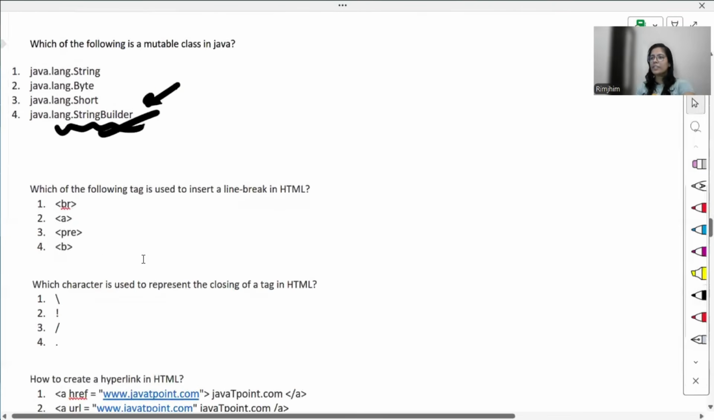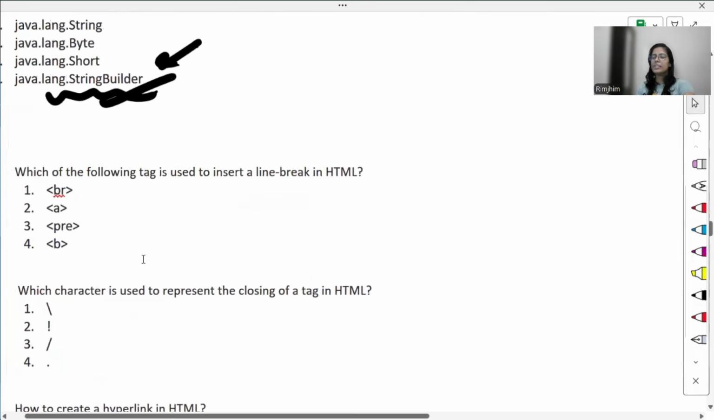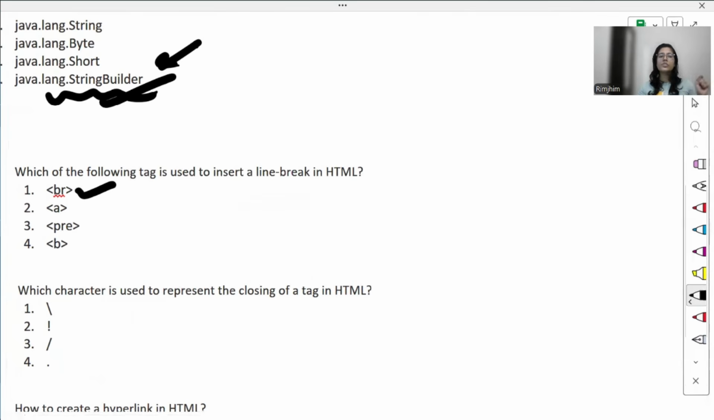Which of the following tags is used to insert a line break in HTML? So basically the answer for this is this one. This tag is an empty tag, which means that it has no end tag, and this tag is used to insert a single line break. Let's move to the next question.